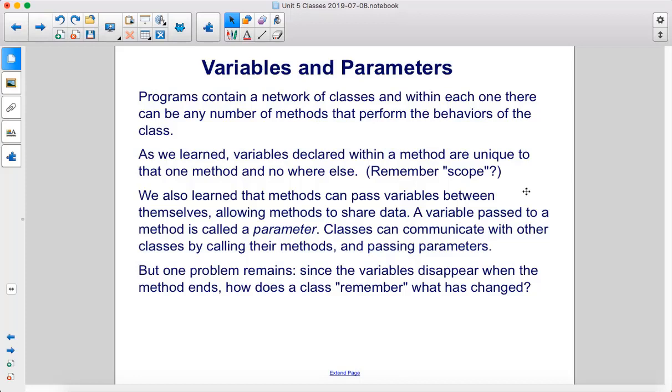A variable passed to a method is called a parameter. Classes can communicate with other classes by calling their methods and passing parameters. But one problem remains. Since the variables disappear when the method ends, how does a class remember what is changed?